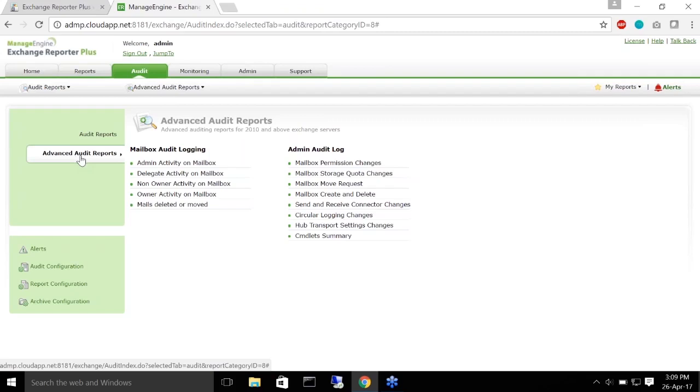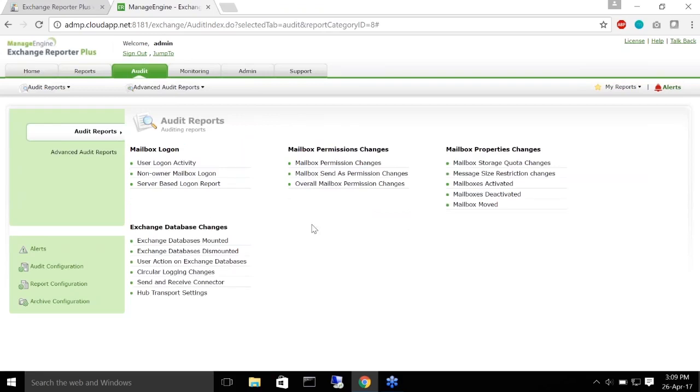So for example, let me just quickly explain the difference with an example. Let's take the non-owner mailbox logon report. That's present here under the audit reports tab, where you can see a report called the non-owner mailbox logon. And as I explained earlier, this is going to show me all the users who are not owners of a mailbox who try to log on to that particular mailbox. So that's what this report does.